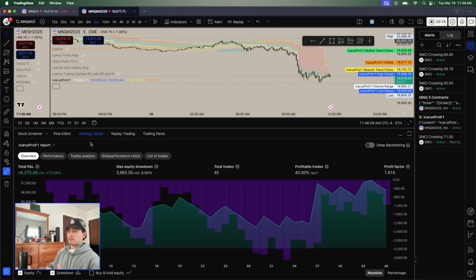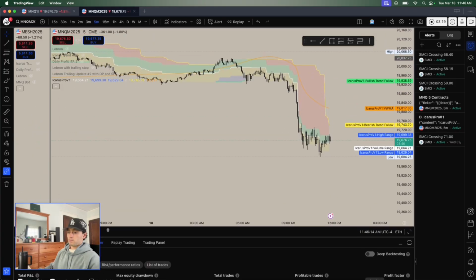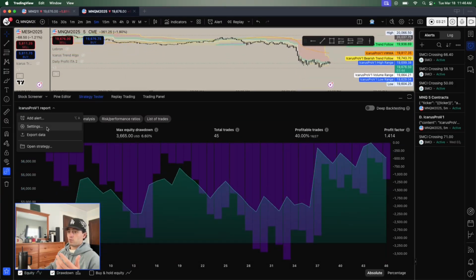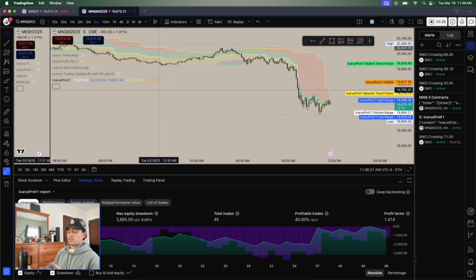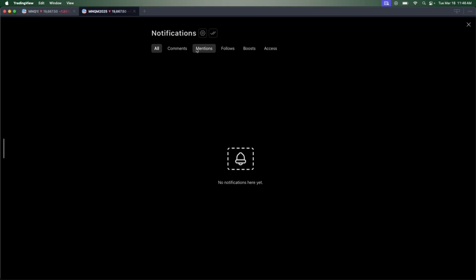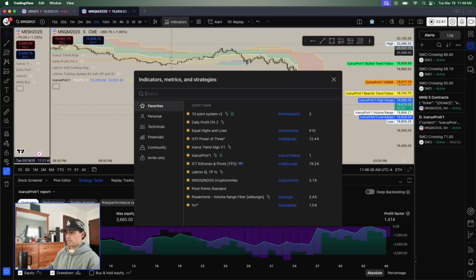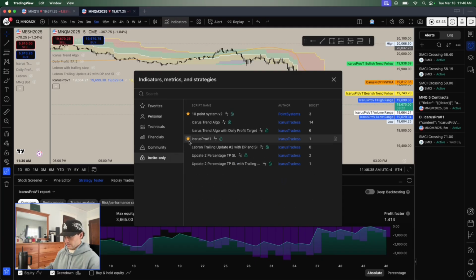In order to make an alert, and by the way, I got this strategy tester right here just by pulling up this bottom bar. That's where you can see and, if you want to, mess with all the settings. Assuming that you have Icarus Pro V1 on your chart, if you didn't have it, you'd check your notifications right here in the bottom right, and it'll say access. It'll come in right here, or you can check your indicators, go to invite only, and it'll come in over here. Then you just click add to chart, and you can favorite it as well, just to make it easier to have.